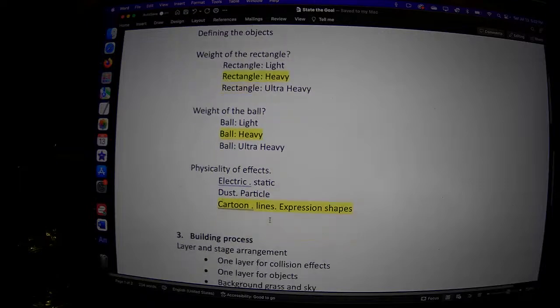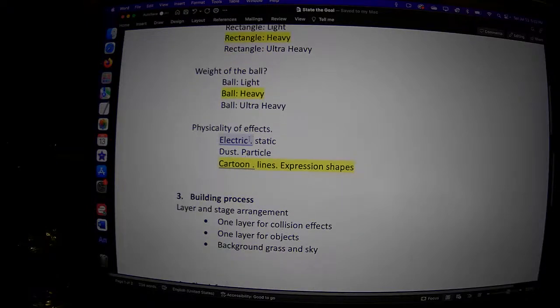And then what's the physicality of the effects themselves? Is it electric? Is it static? Is that what you want to make? Do you want to make dust and particles? Do you want to make cartoon? What I'm going to do is make cartoon lines, expression shapes.